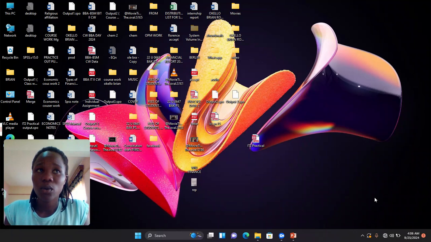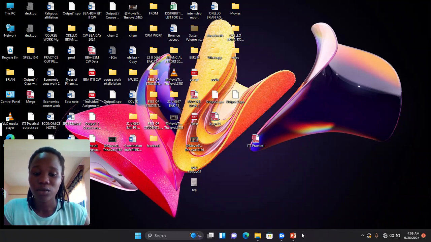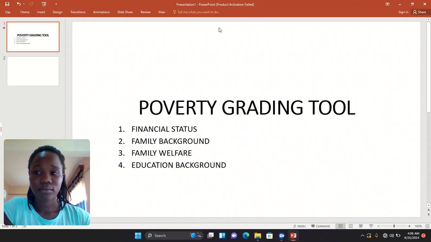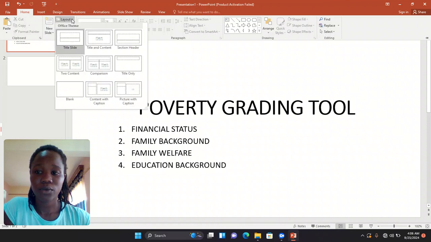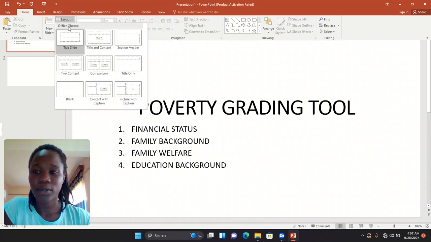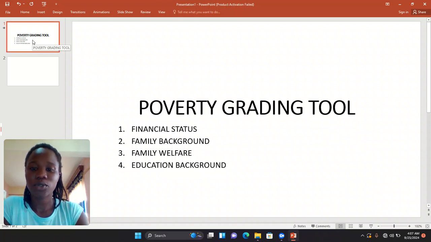So let's look at some of the terminologies that we have in PowerPoint. You will realize that there are lots of terminologies that we use in PowerPoint. Let me give you an overview. So when you come to PowerPoint, I want to give you an empty page, and let me choose a layout for you and show you what I'm talking about.